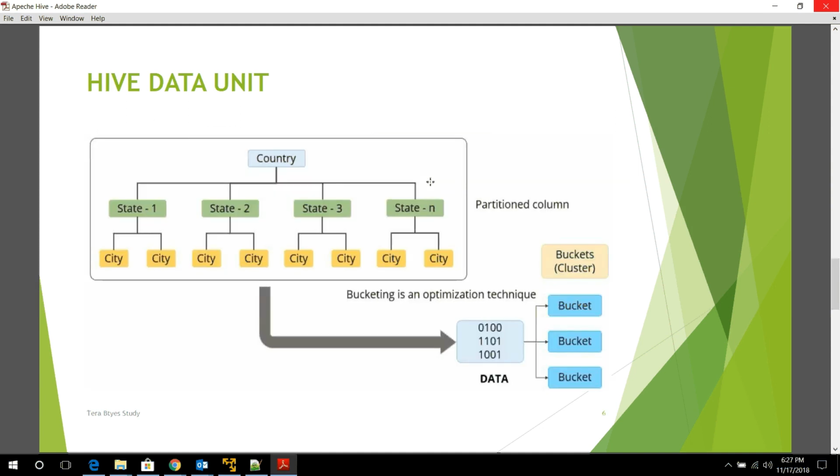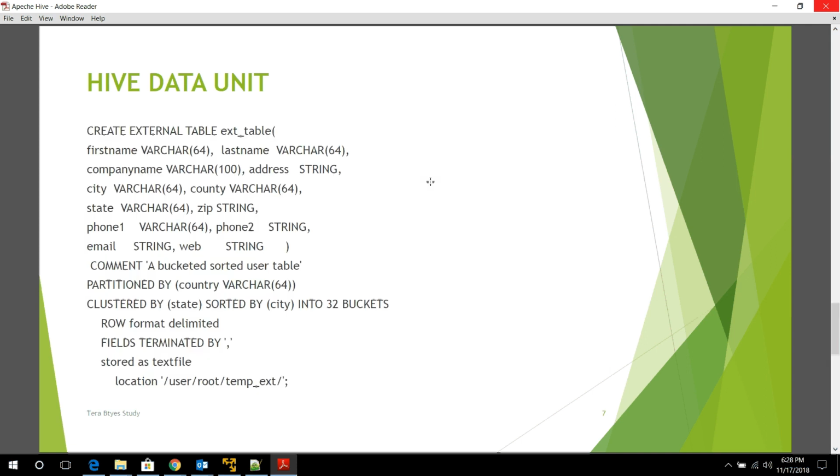So let's move to a real-time example of a table and how it is going to be used. Here we can see that country is a table. Inside it there are states, and inside those there are cities, which are called buckets, and inside a bucket there is data being stored. So this is how the storage mechanism works. We have one example of a table which I already extracted.